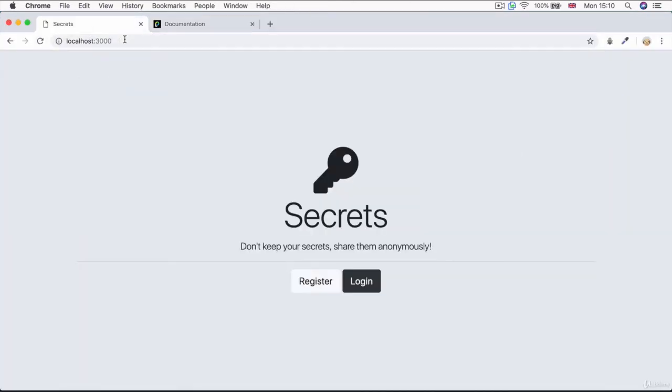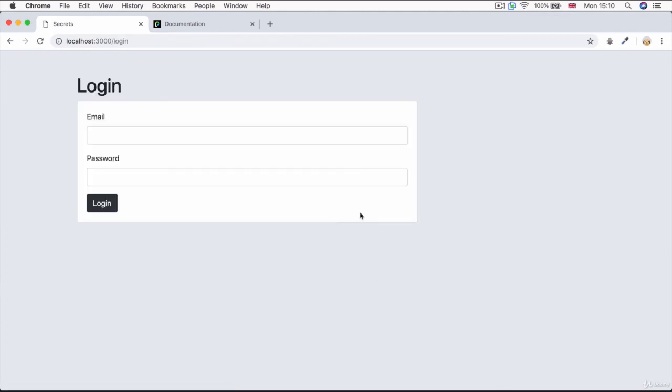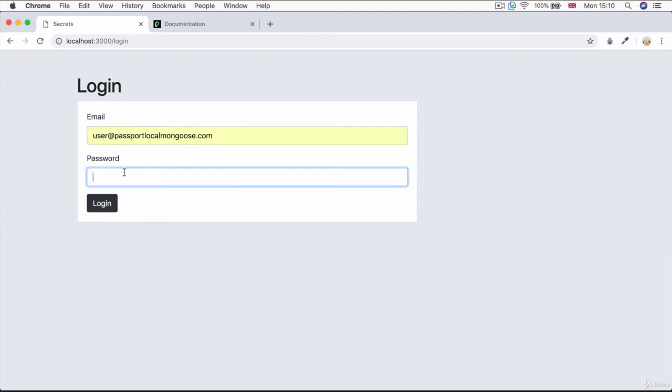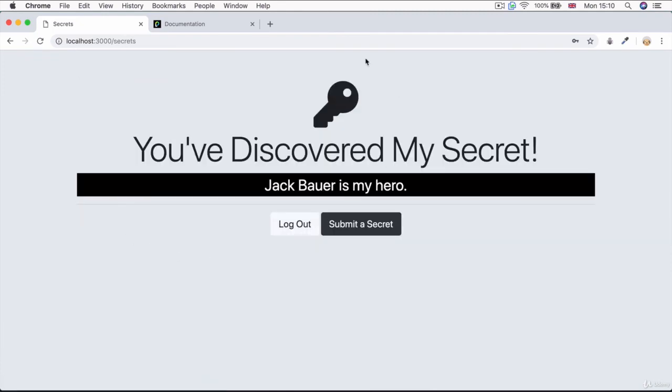So we're going to go to the home page and we're going to click on login. So let's find that user that we signed up just now, user@passportlocalmongoose.com, and I'm going to put in their password of 123456 and click login. And now I get taken to the secret page. So it's working perfectly. Now there's just one last thing.